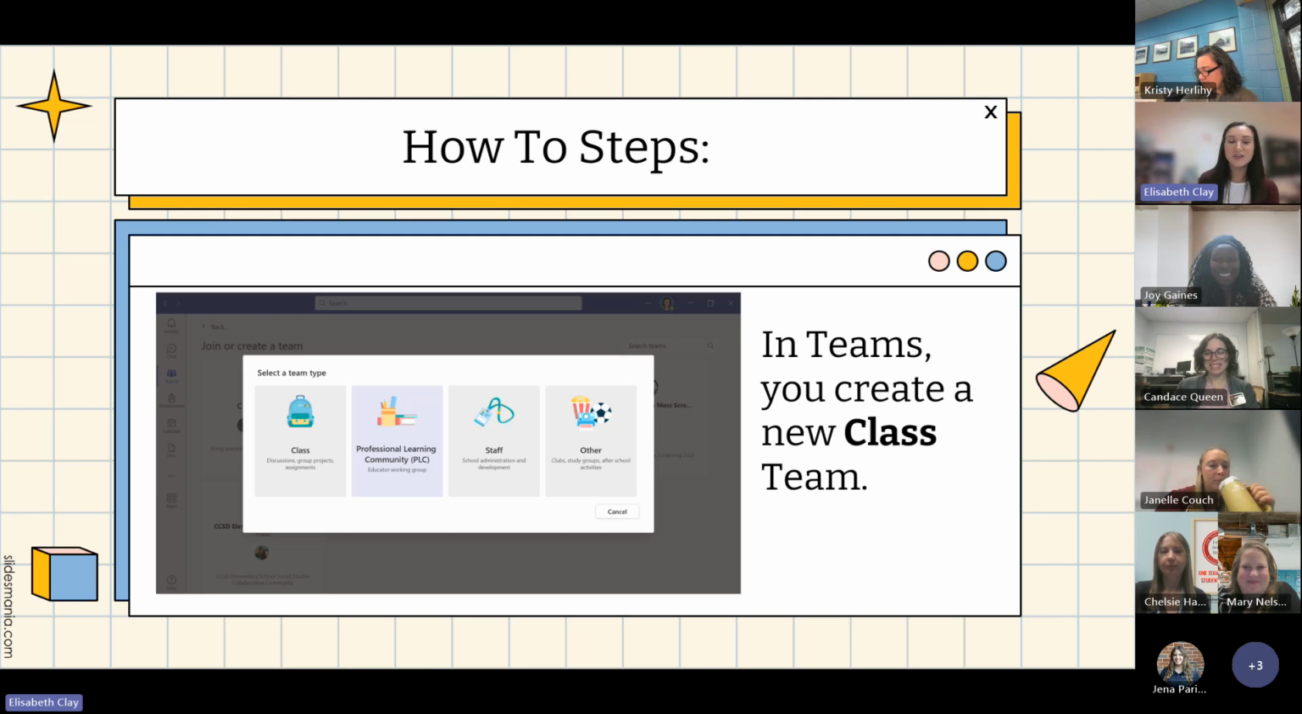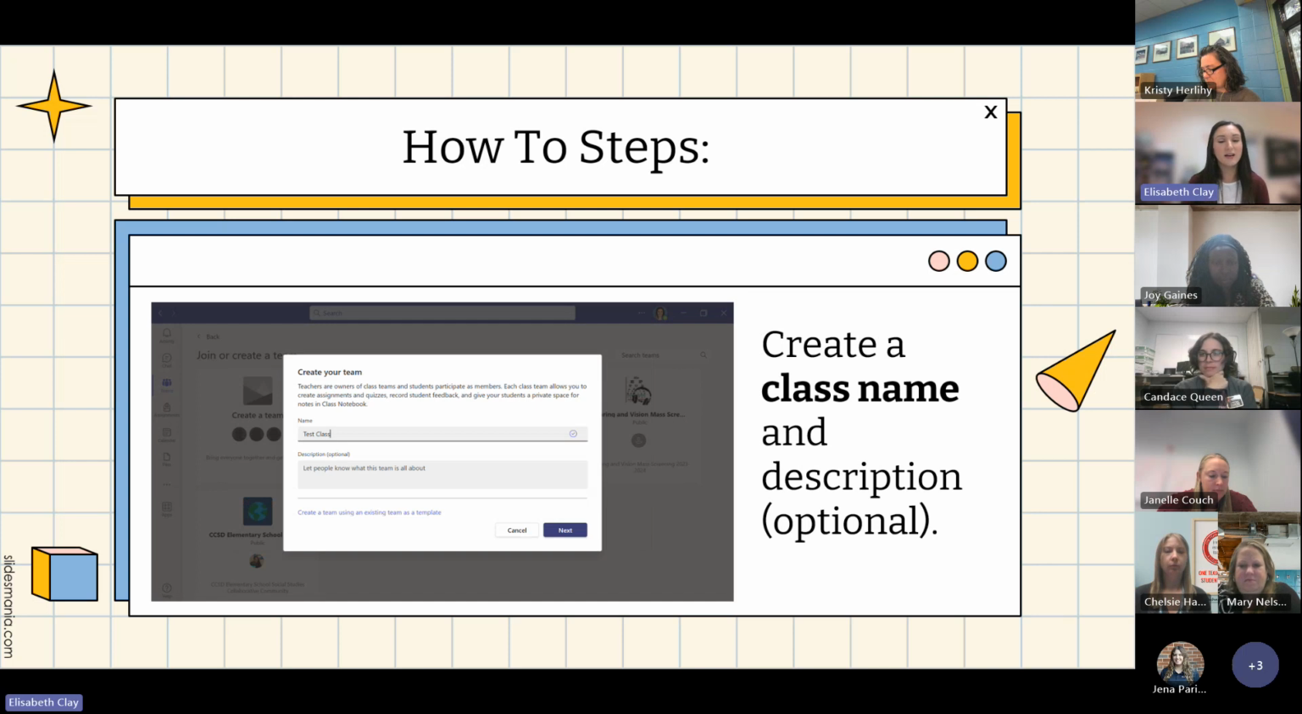The first thing I was going to go over are some how-to steps for those of us who might not know how to create a class notebook in Teams. Today, you will not be creating one. We'll be working out of my one notebook that I've added most of you to. To create a class notebook, you just create a new class team. It does have to be a class one. You can create your class name and description. The description is optional.